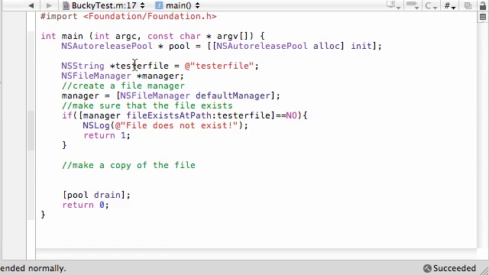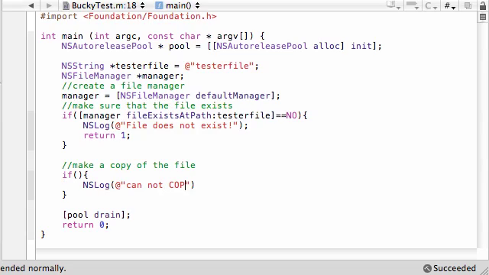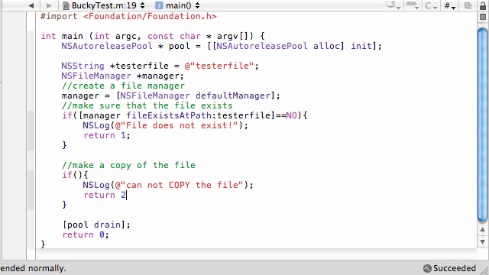In order to do this, go ahead and add an if statement, and might as well make your error message right now. NSLog, cannot copy the file, and let's see, we're on return 2. So check this out. If we get this error message, we're going to say return 1, this one return 2. That way, if you have a huge program, you can easily see which error message you're getting.